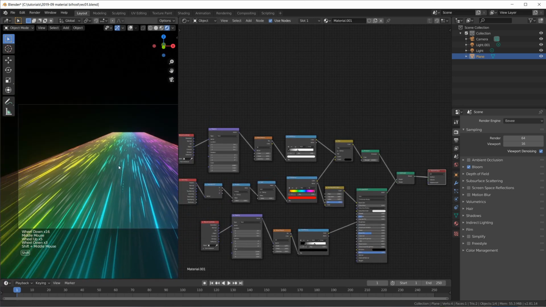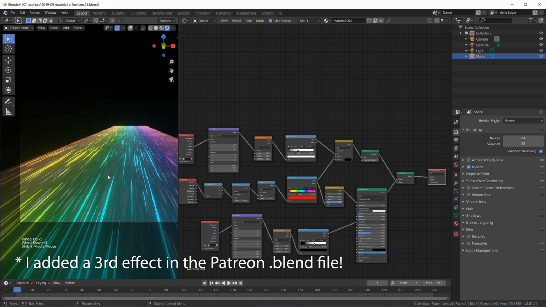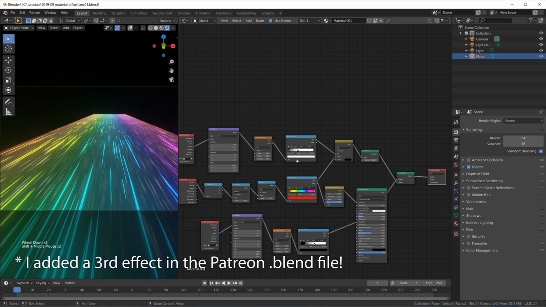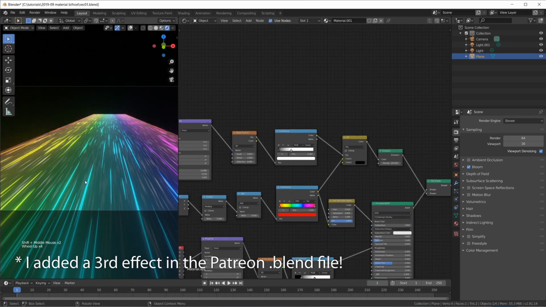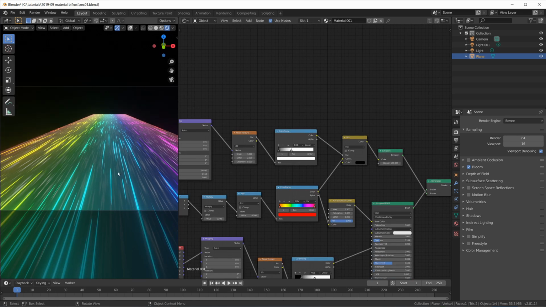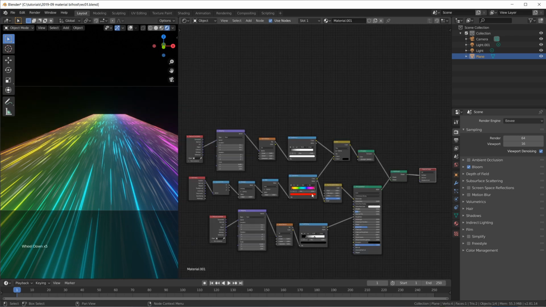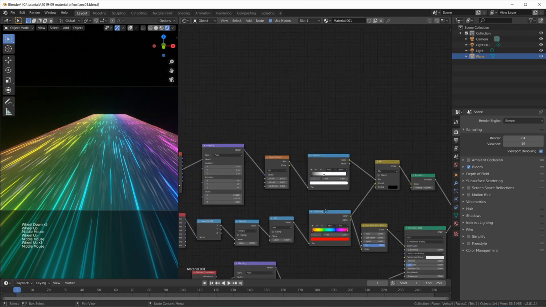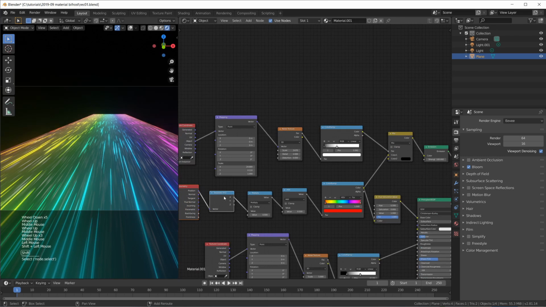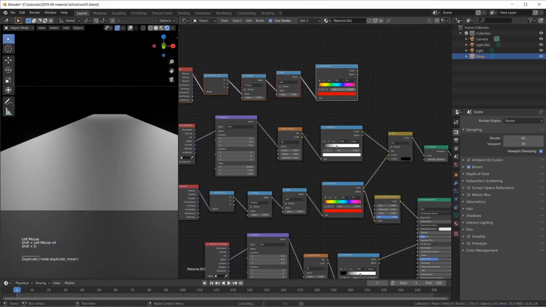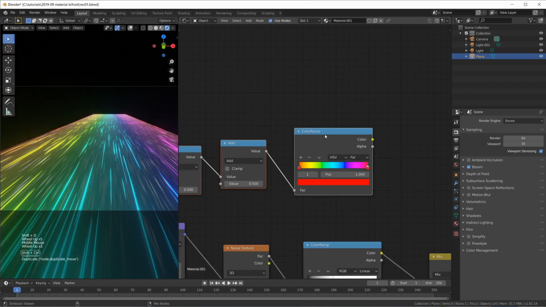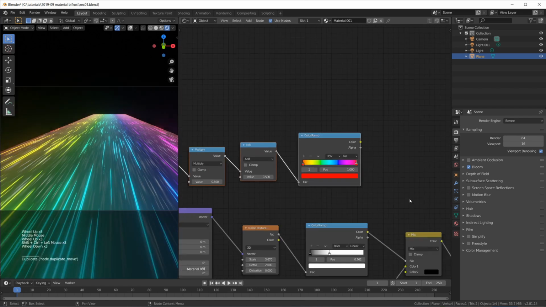Now, like I said before, there is a second level of detail with different colors. So maybe we want some yellow spots in here. How do we do that? Very easy. Let's copy this setup of our rainbow. Move it up here. Now let's look at this.